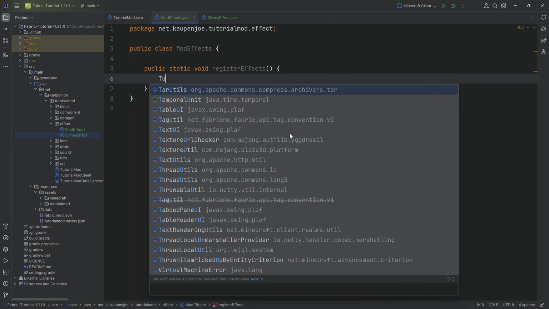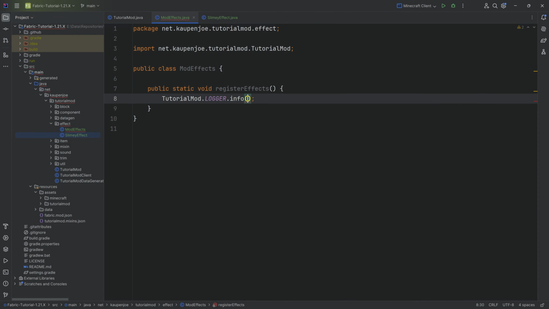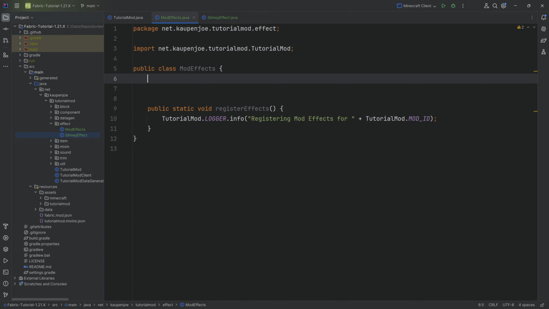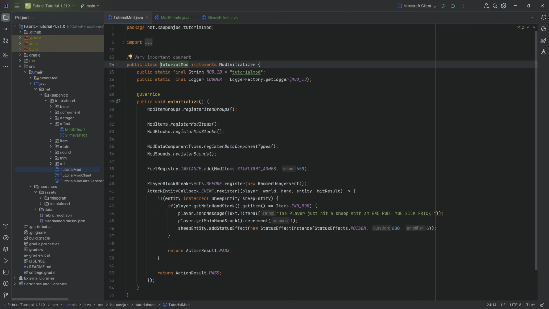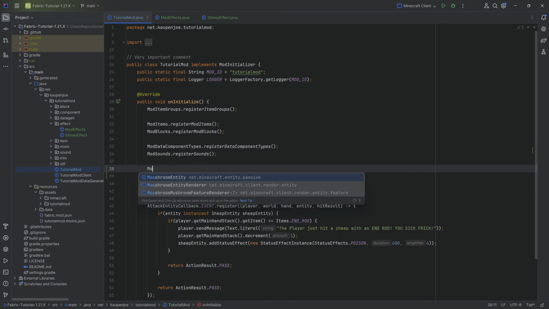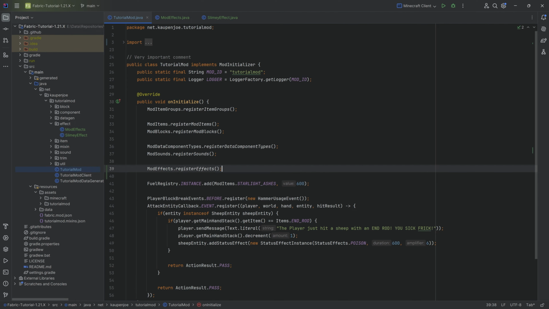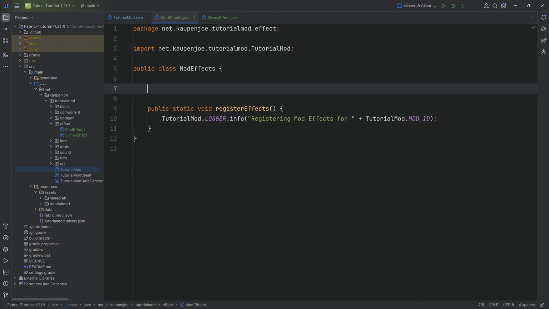And here, once again, we're going to call tutorialmod.logger.info. We're going to be registering mod effects for TutorialMod.MOD_ID. There we go. And let's just immediately call this as well. That's going to be the ModEffects over here, .registerEffects. Awesome. And then we can get a helper method in.